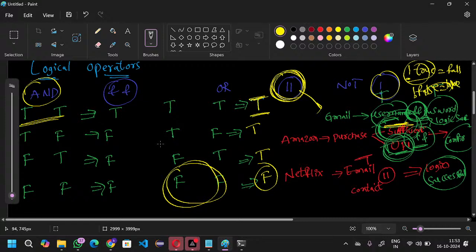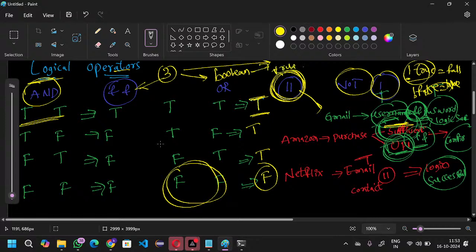Is this clear, guys? Generally you have three logical operators: AND operator, OR operator, and NOT operator. Logical operators always return boolean values only, either true or false. Are you guys clear with my point? On this I will write an example and show you the practical example, so you can get some clarity on it.